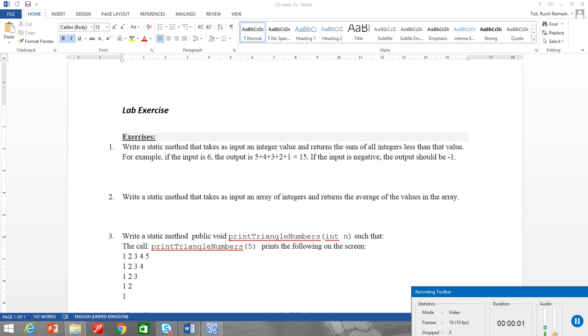Good morning, students. So here we start with our last lab for this semester, week 15. We will do the questions based on the static method. So here I have the lab exercise.